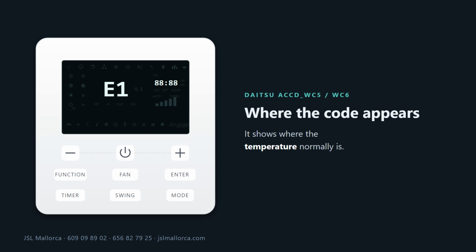If your air conditioning develops a fault, the wired controller shows it on the screen, right where the temperature normally is. If there is more than one fault at a time, the codes come up one after another, on a loop. Here they all are, exactly as the manufacturer's manual lists them.